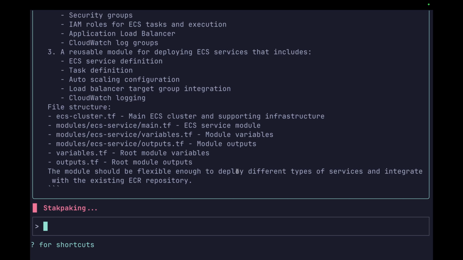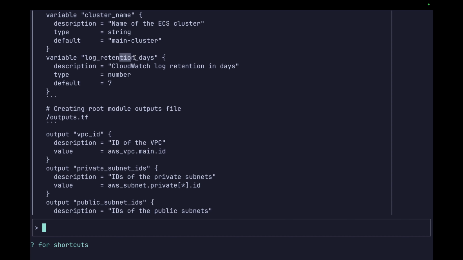Okay, here it is. Okay, so we have these files, the variables.tf, outputs.tf, ECS cluster, and the 3 module files. So the variables defines the environment, project name, VPC CIDR, availability zones, public subnets, private subnets, cluster name, log retention days for the audit logs, because I asked it to enable audit logs in ECS, and then some outputs.